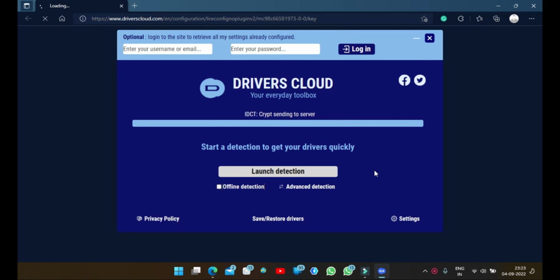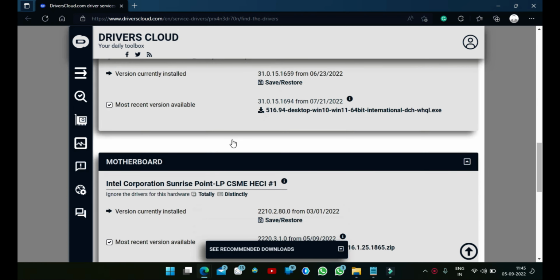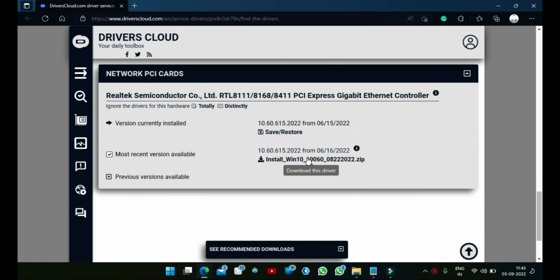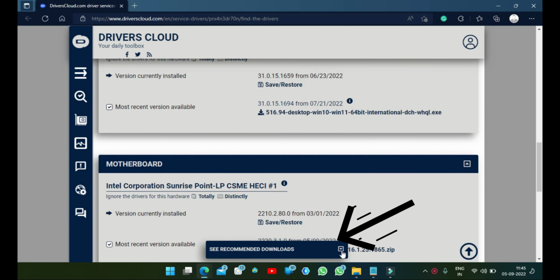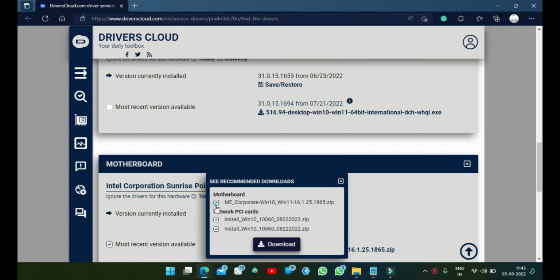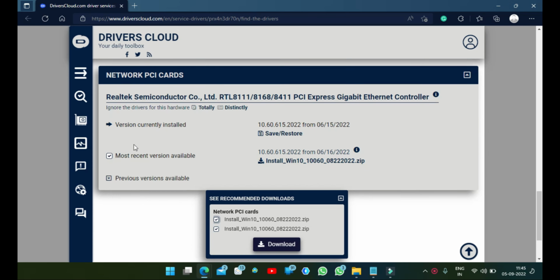After scanning is completed, a browser will be opened and the results will be there. You can see there are updates or missing drivers available. And in the bottom, you can see the recommended downloads. You can choose which drivers you want to download. Or you can choose from here as well.